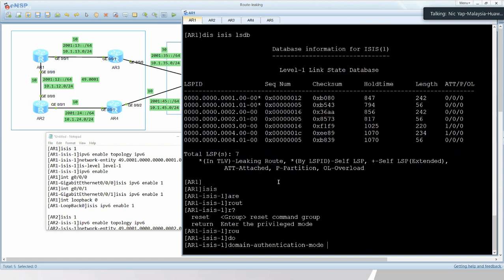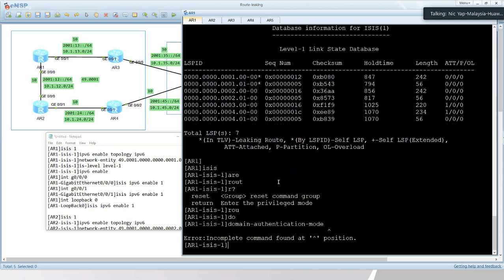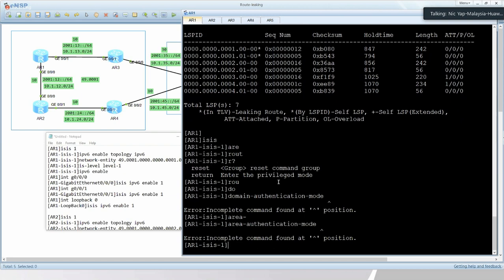Okay, it's a domain authentication. So it can be area authentication or domain authentication. These are the two options they can define. From behind, it can be defined as MD5 or simple password. Make sure that whichever is running level 1 is area, and whichever is running level 2 is domain.